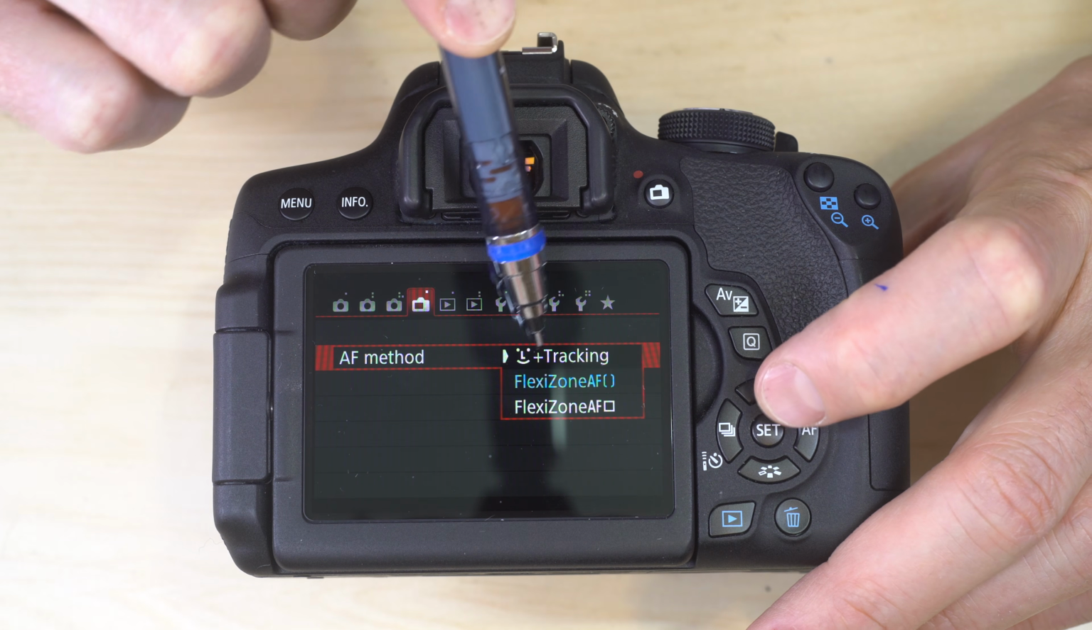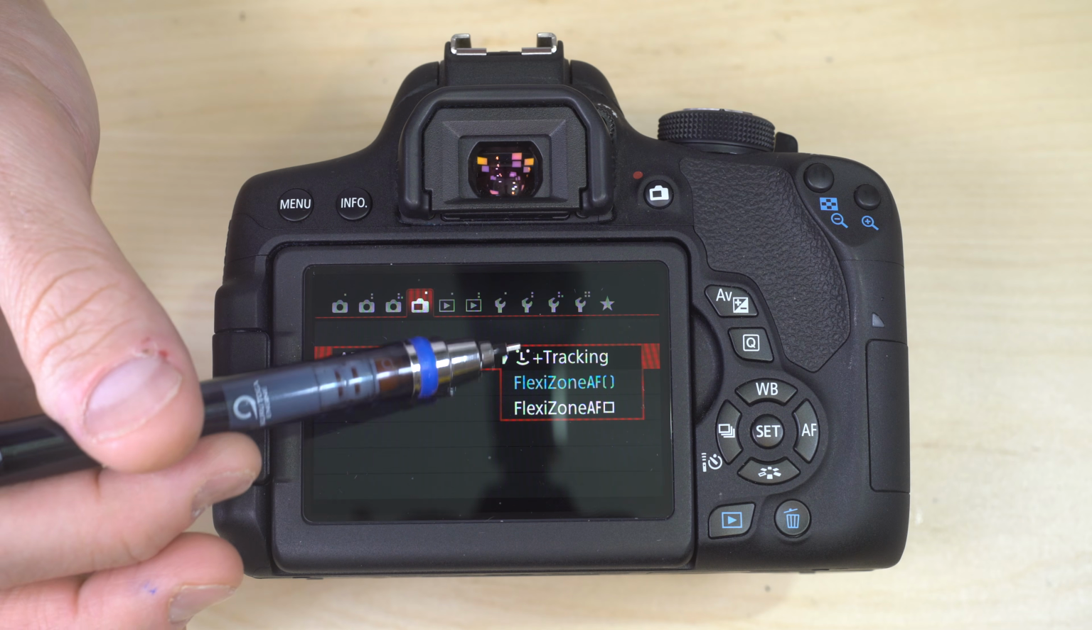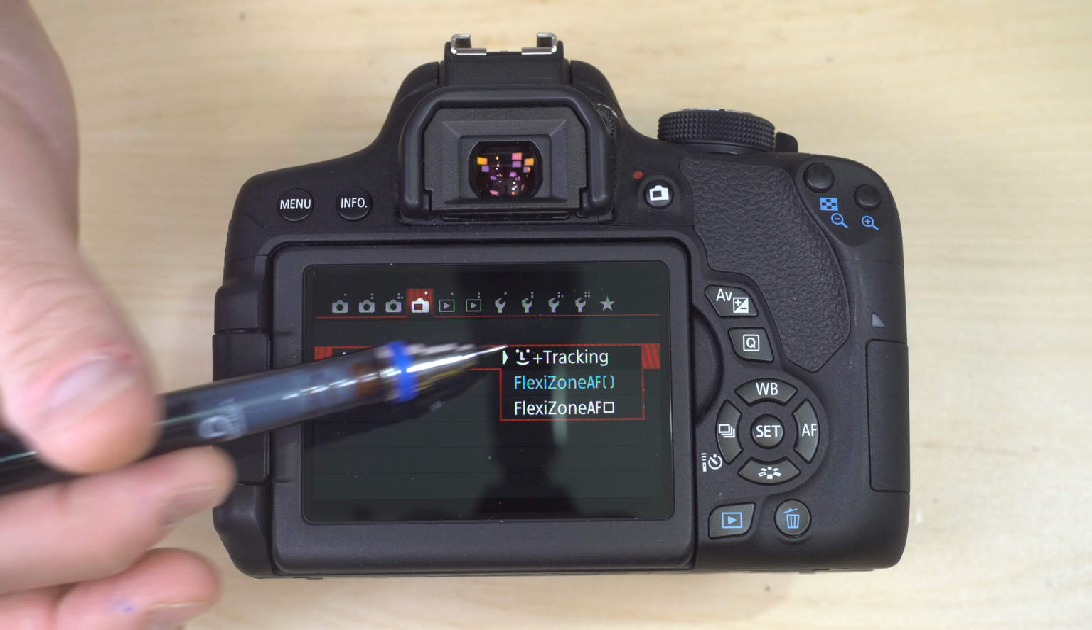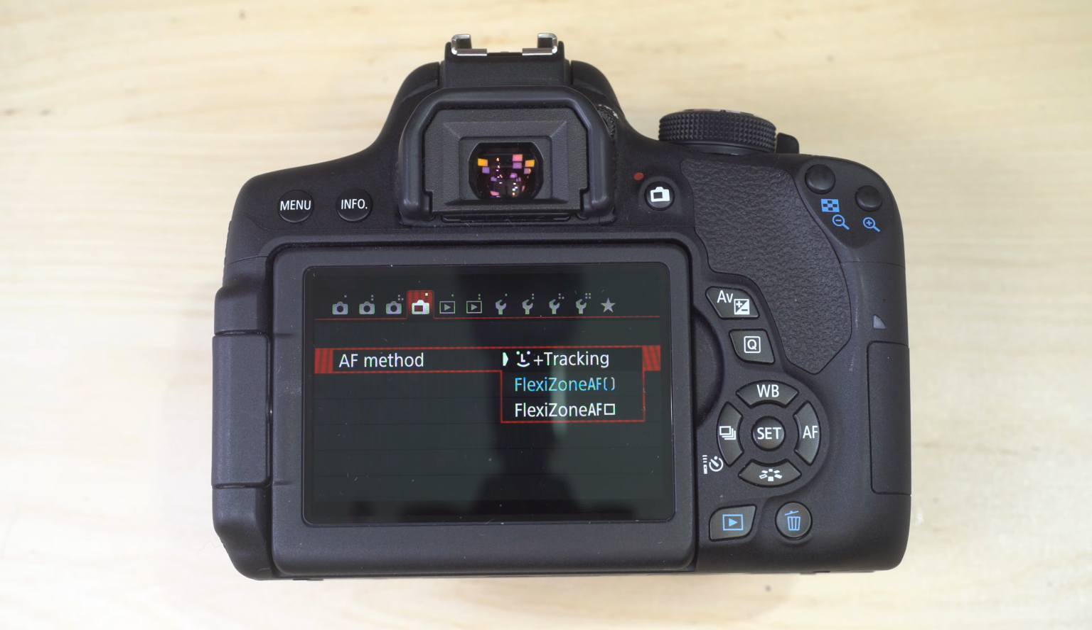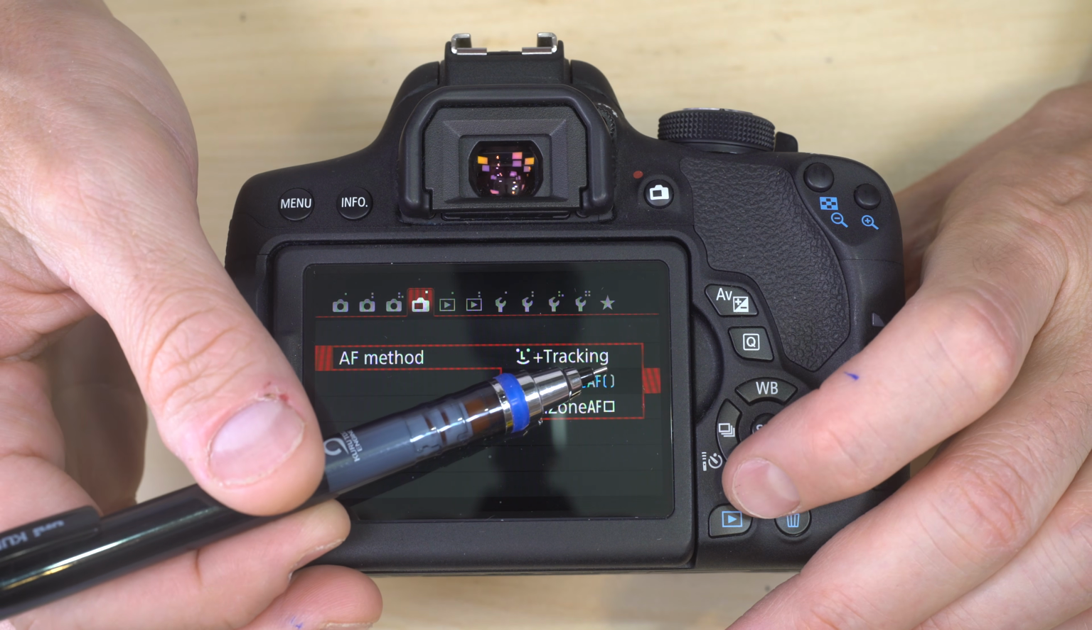So what face tracking does is it will recognize a face on the screen, and then it will track that face as it moves through the screen. If there are multiple faces, there is a way to select the face that you want to have tracked. This is the small area FlexiZone.